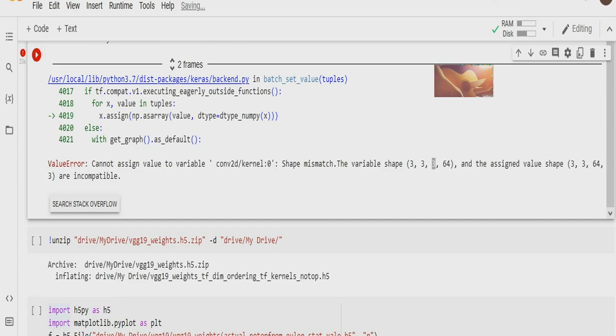I will also show you real world classification of any of images. It will classify among the 1000 classes, one amongst them.